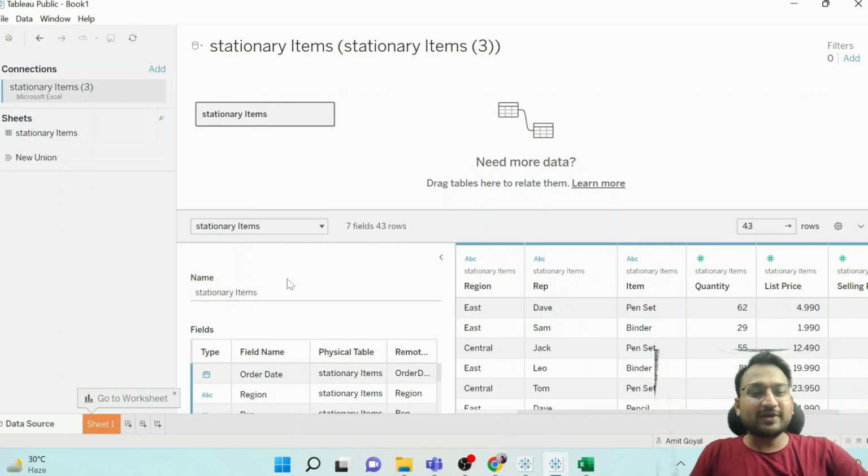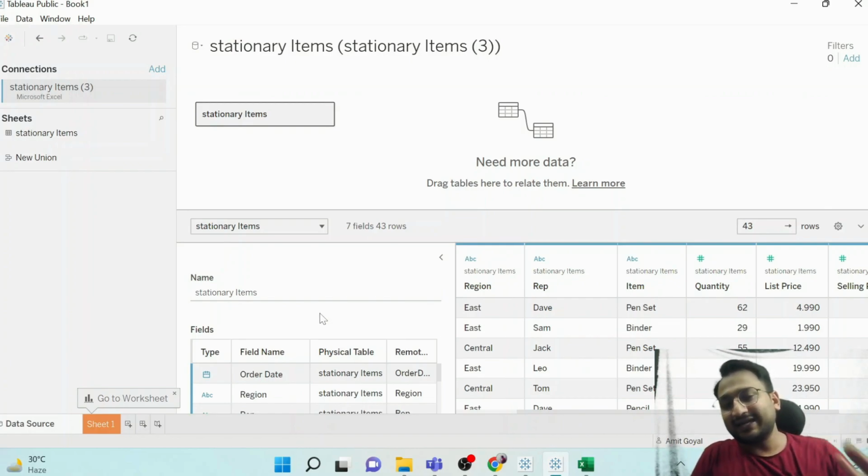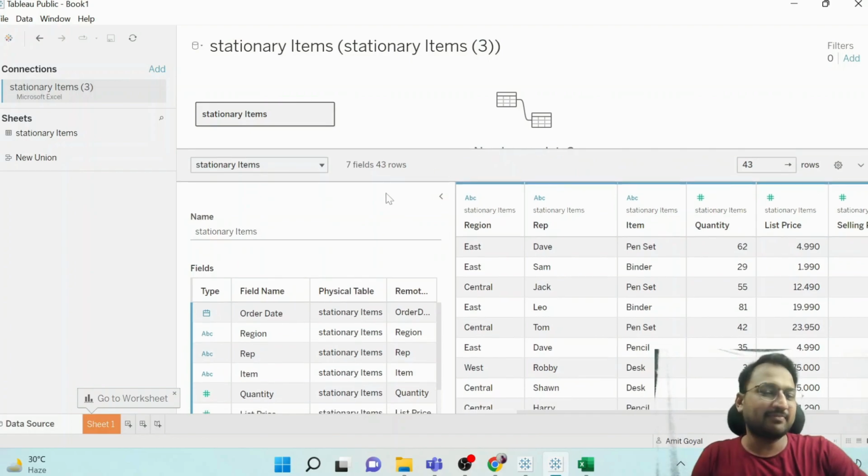On the left hand side over here, this is called metadata. See, metadata means data about data. The data that has been loaded over here from the Excel file, you will see some of the information over here on this left hand side in the metadata window. Field name means the name of the column which Tableau is using, right? Like order date, right? List price. So these are the names of the columns which are in Tableau.